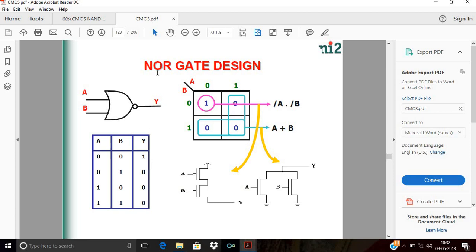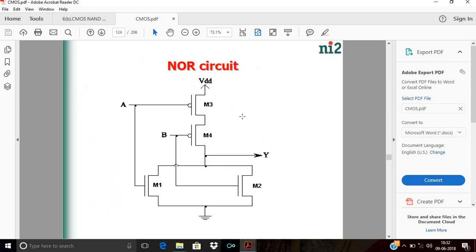Now the NOR gate is exactly opposite of the OR gate. In the OR gate, when any one input is high, my output is logic 1, and when both inputs are 0, output is logic 0. But in the NOR gate, when any one input is high, my output is logic 0, and when both inputs are 0, my output is logic 1. Using these two tables, we put the values in the K-map, and from the K-map we obtain the equation: y is equal to (a plus b) bar. Finally we have designed the CMOS circuit.